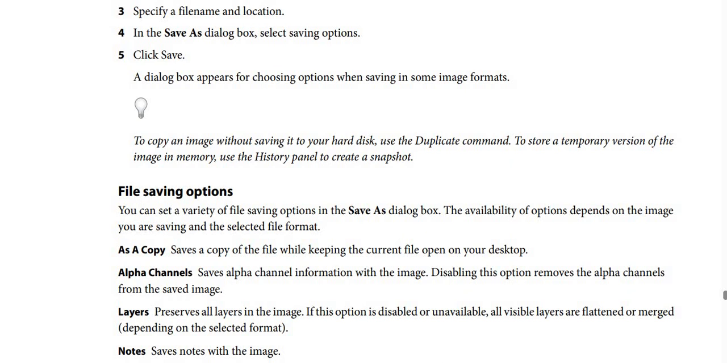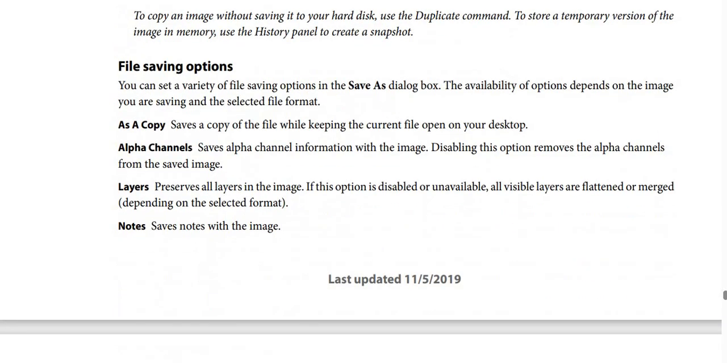Alpha channels means that it saves the alpha channel information with the image, and disabling this option removes the alpha channels from the saved image. And what about layers? Layers means that it preserves all layers in the image, and if this option is disabled or unavailable, all visible layers are flattened or merged depending on the selected format. And what about notes? Notes means that it saves notes with the image.